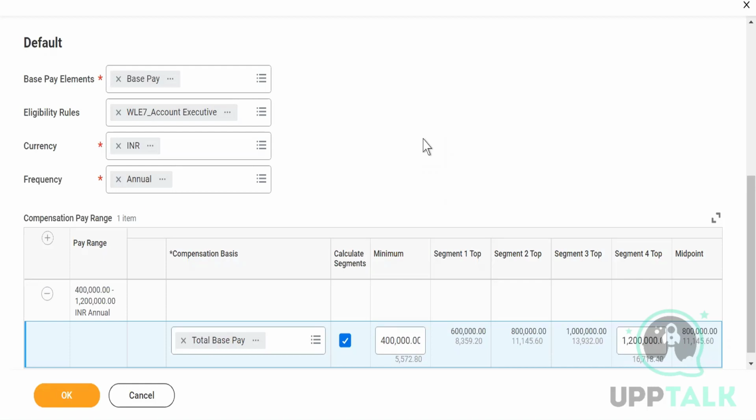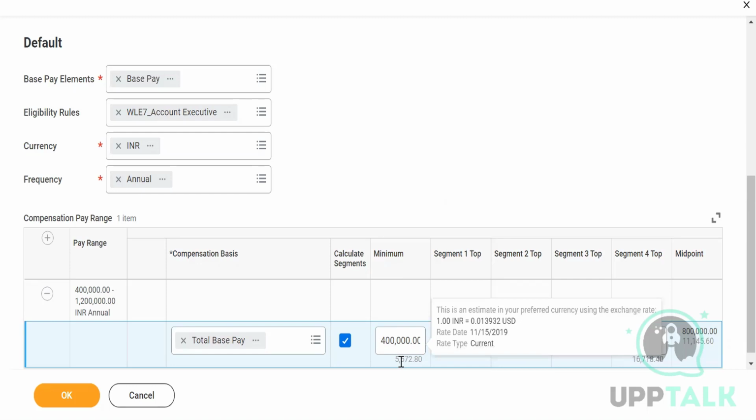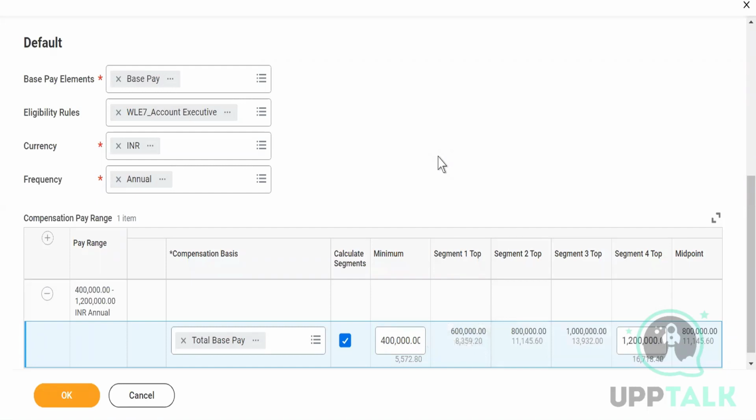right? And what is that under minimum pay, 5,572 something? The tenant is configured in USD, so it gets converted. Okay. So that is how exactly it has been put up here.